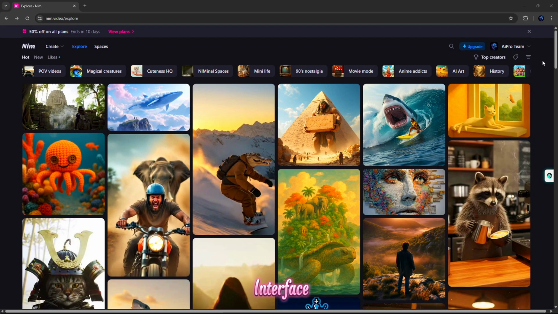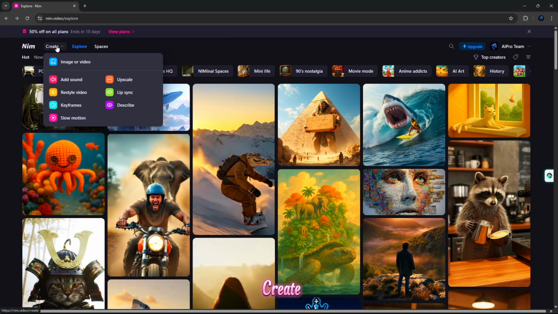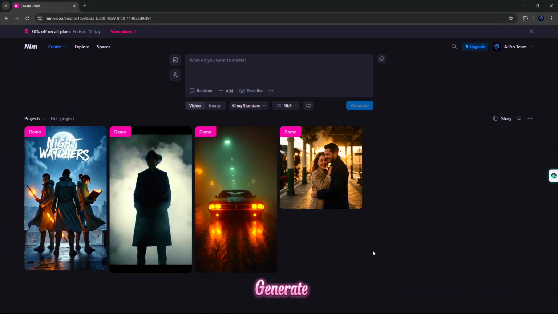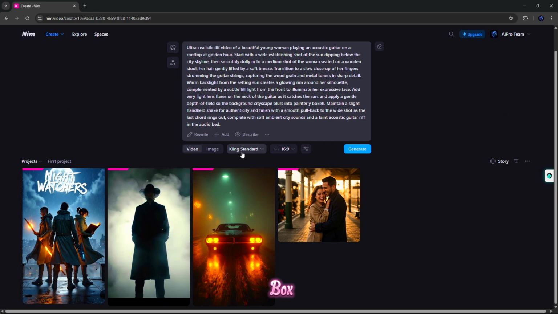This is the first interface of NIM video, create engaging video and image. Simply click on the Create button. From here, you can generate video and image with reference image and character. For demo, we will generate text to video. For this, you simply have to write the information for your text to video in the prompt box.